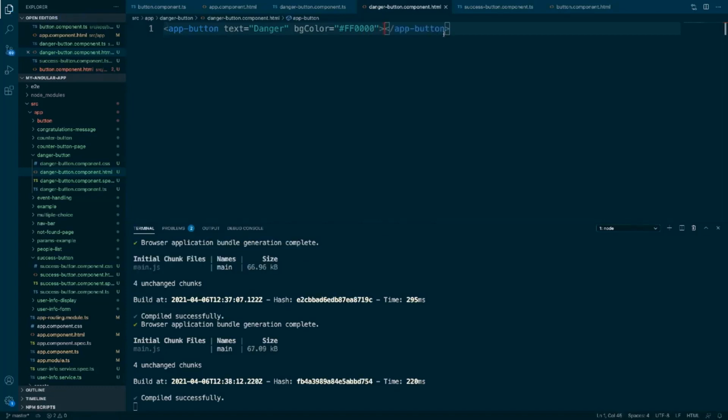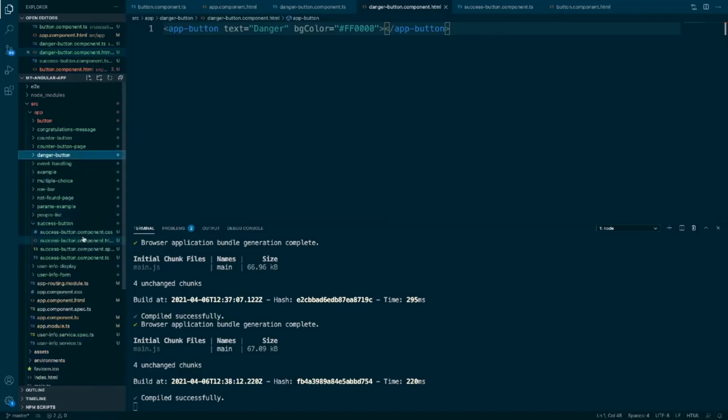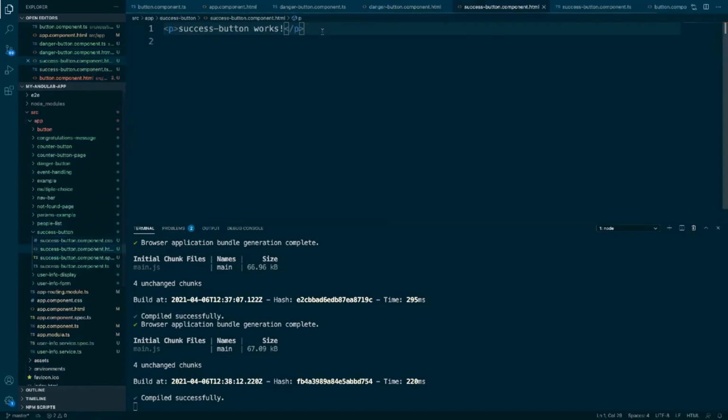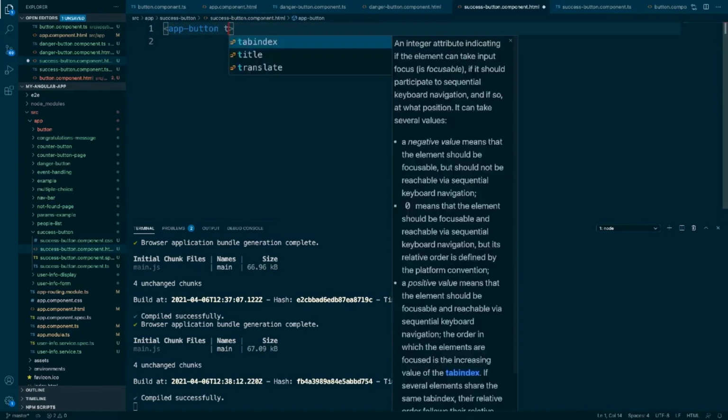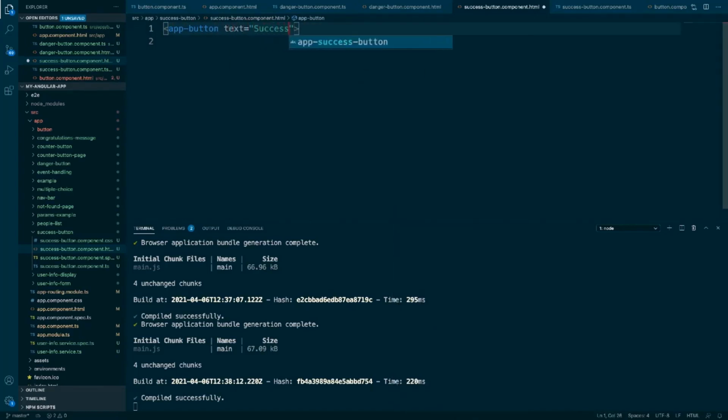And that's all we would have to do for the danger button component. The success button component would look pretty much the same, so let's open that up as well. And for that, we would just say app button text equals success and BG color equals that bright green color for our success button.